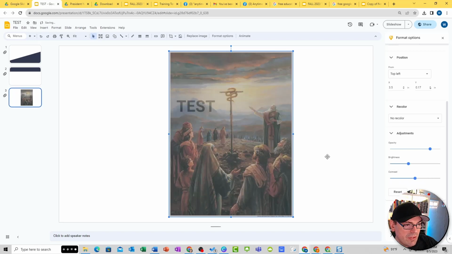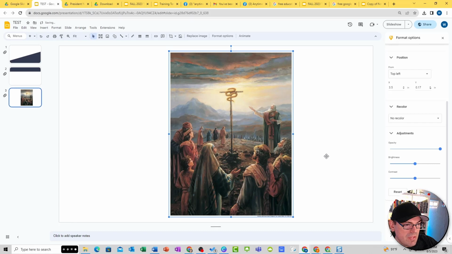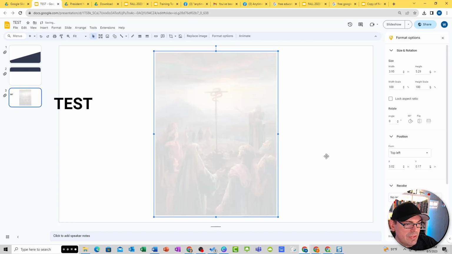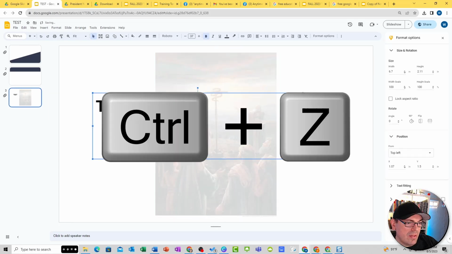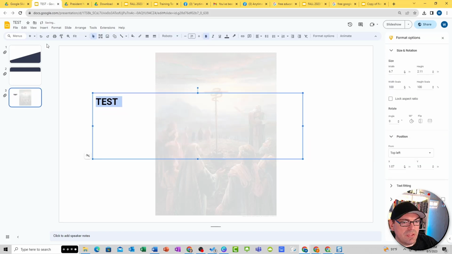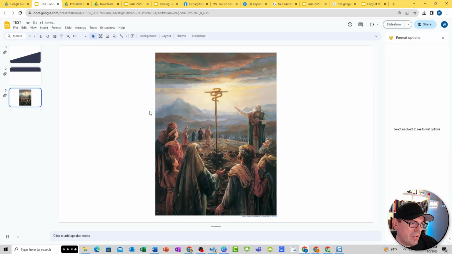I'm going to undo all this and go back to my original image. So undo. I'm hitting Control Z, by the way. Control Z is really handy for undoing things. You can also, of course, hit the undo up here. Undo up here. There we go. Back to our original image.